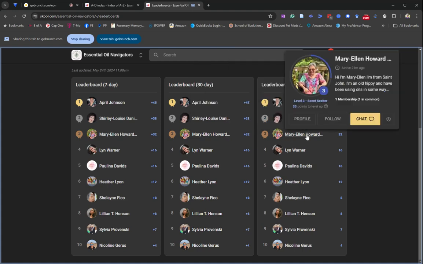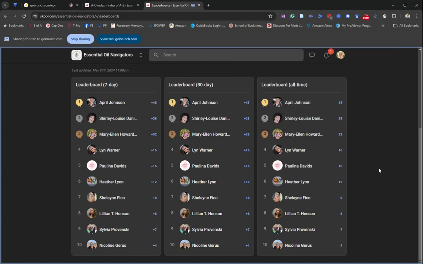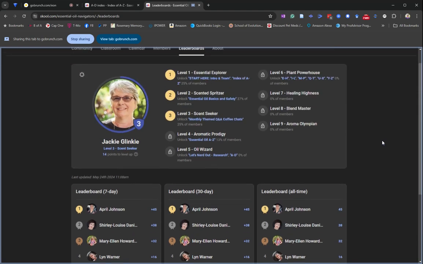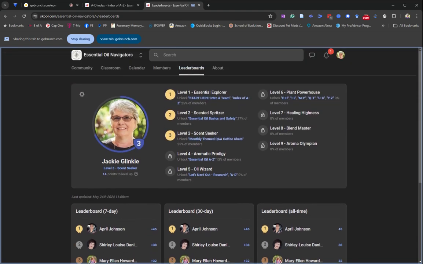You're in spot 3. Our goal, which we don't have worked out right now, is that once you move up the levels, as you can see, the Healing Highness and the Blend Mars, you get more exclusive gatherings. We are also thinking of making some seminars about specific topics. So it's going to be really, really fun. And levels 1 through 3 are very easy to reach.